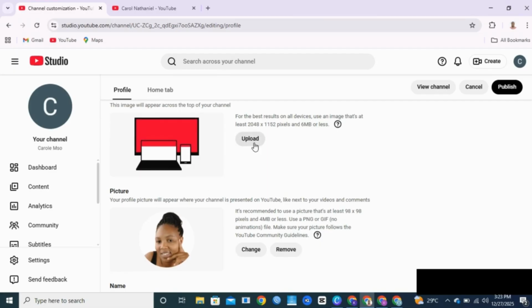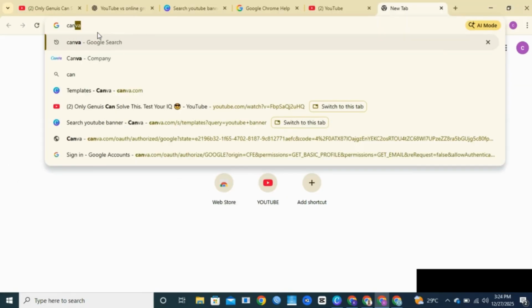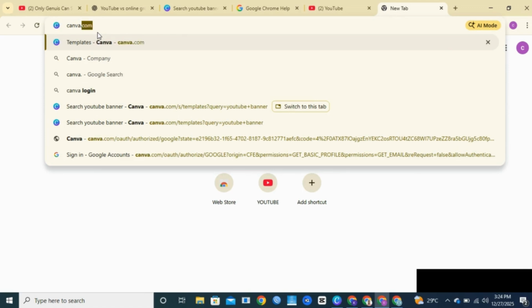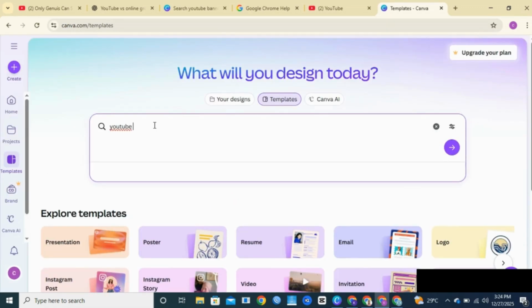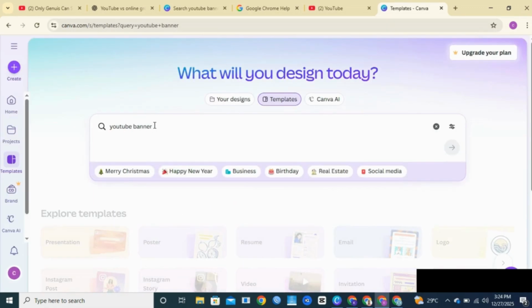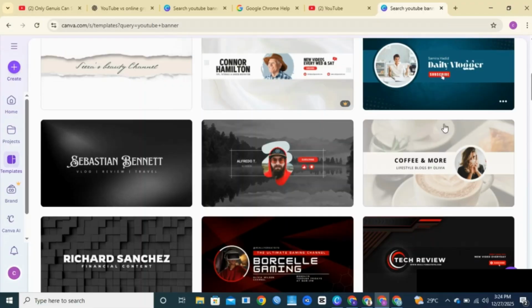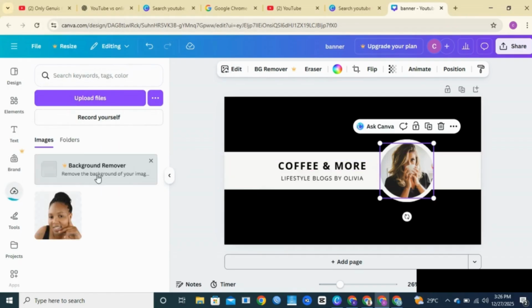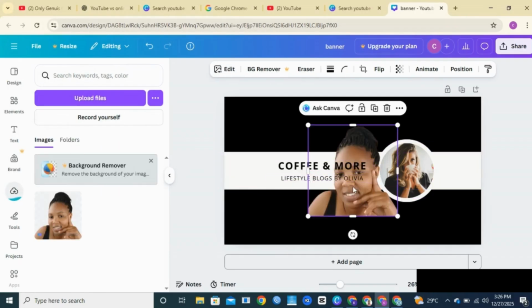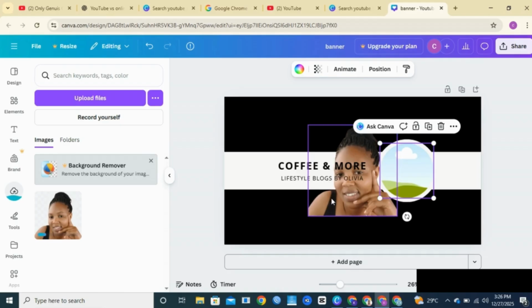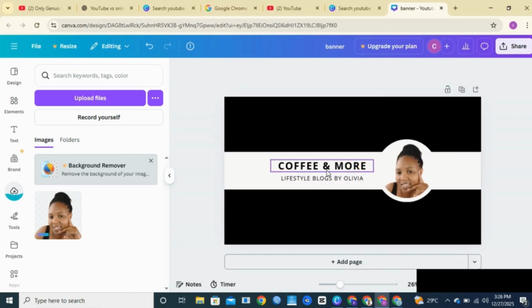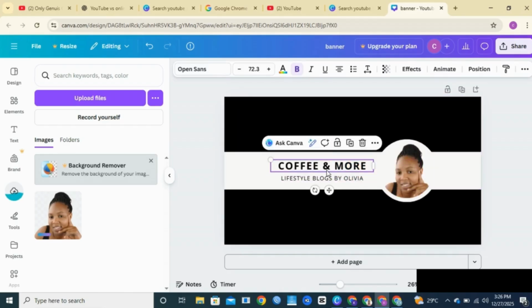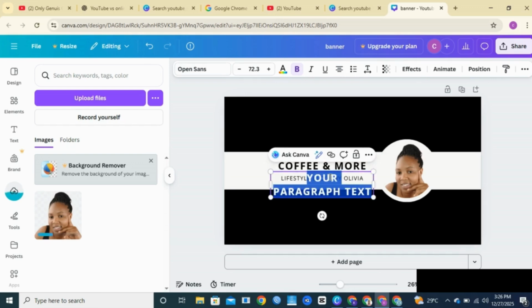So let's head over to Canva. So in your search bar, you can just type canva.com. Canva offers so many templates. Just search YouTube banner. So let's use this template and just customize it. You can change the name to banner. And then for the background, you can just choose a color. Black is also good.